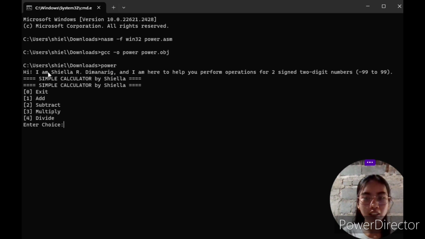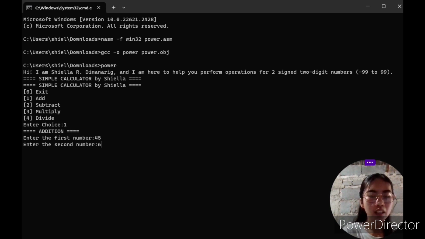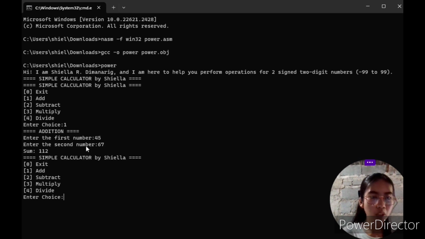In the code, the section here shows a display message, the simple calculator by Shiella. It displayed the menu: exit, add, subtract, multiply, divide. So I am going to enter 1, which is addition. Let's try 45 and 67. So 45 plus 67 is equal to 112.